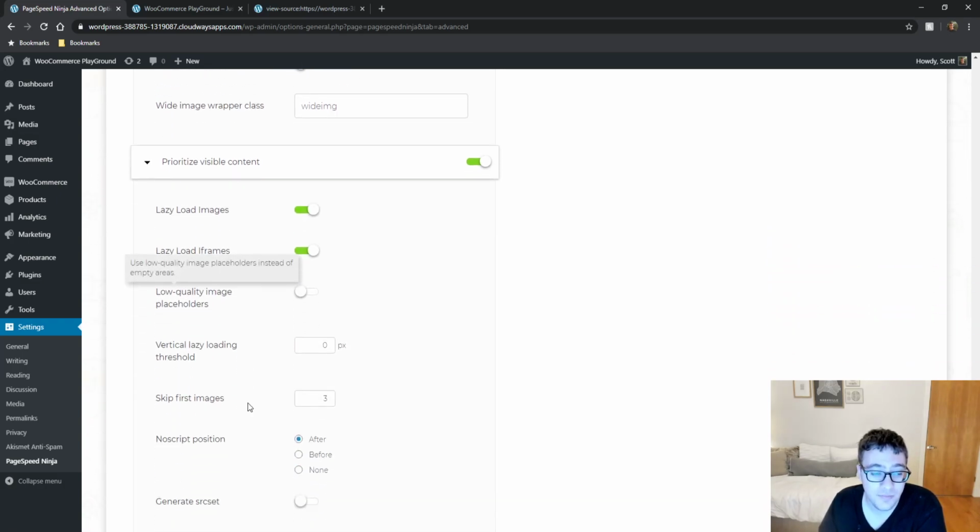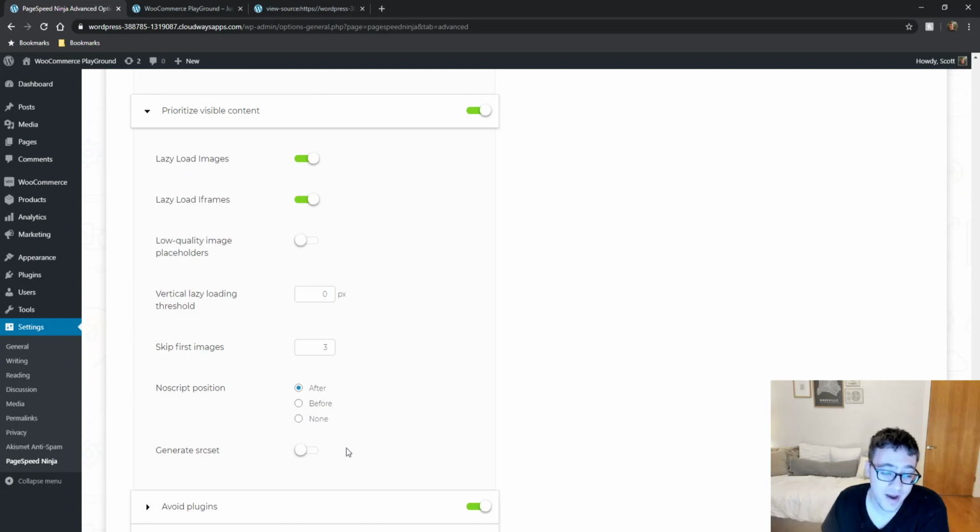Prioritizing visible content. Great feature. Lazy loads your images in iframes. Every site should do this. No script position will either be before or after your script tag. It doesn't really matter. You can choose to generate the source set as well. Automatically generate the source set attribute for rescaled images. That's fine. You can choose to skip a certain amount of images like your logo. So if you only have one above the fold image, like your logo, just set it to 1. Or if you have a big header image, you can skip 2.